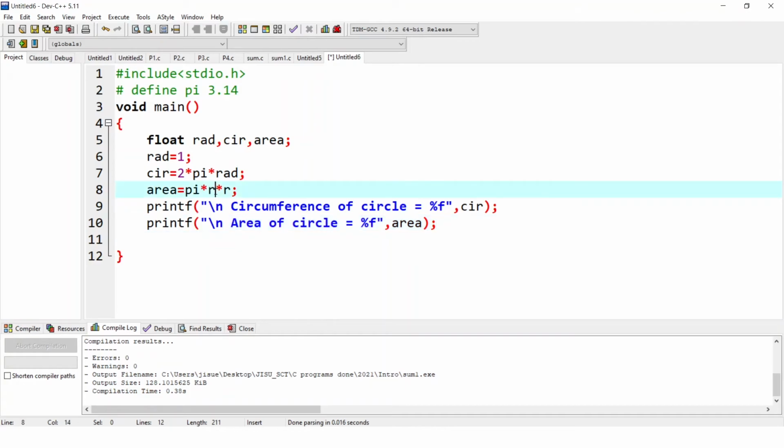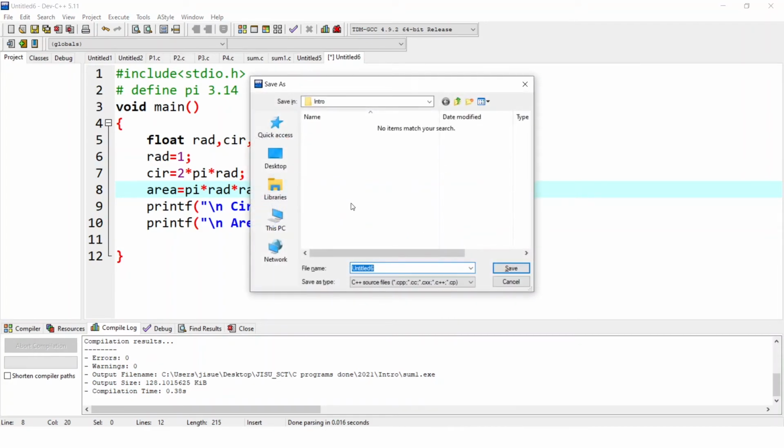One error I have made here: we defined it as RAD, so here you give RAD. Okay, so I just check the program, main function. The three variables are defined. Then the radius value I gave. Then circumference and area, 2 pi r and pi r square. Then printing the value. So it seems there is no error. So let's save the code. Save as C file.